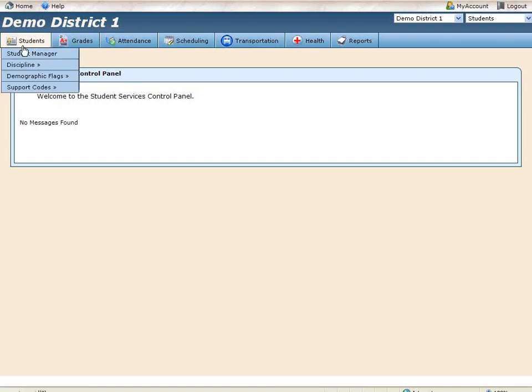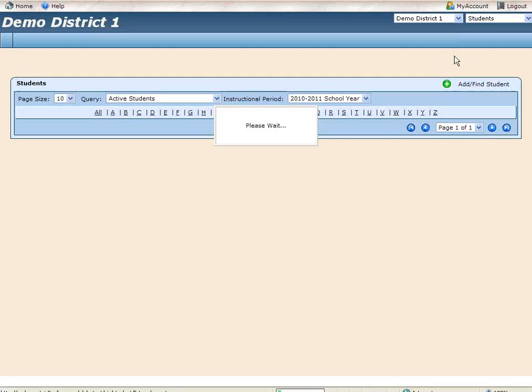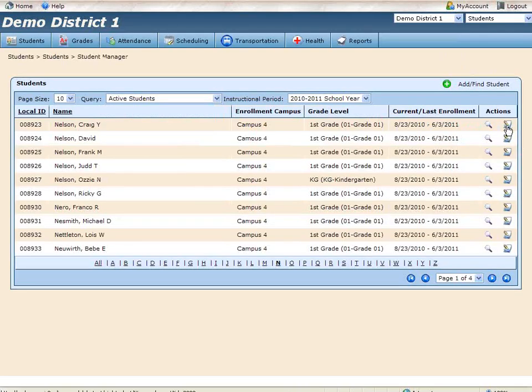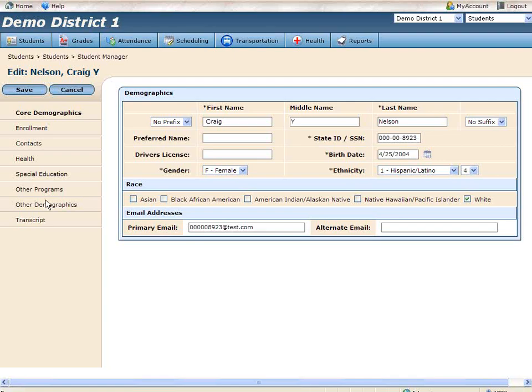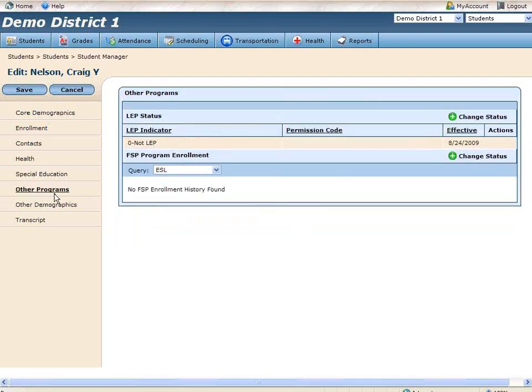Let's look at adding a student to Gifted and Talented. First, we select the student from the Student Manager. Second, we open the Other Programs screen. Next, we use the Query menu in the FSP Program Enrollment portion to select the desired program. In this case, we'll select GT. If we were recording a different FSP enrollment, we would simply select the other instead.